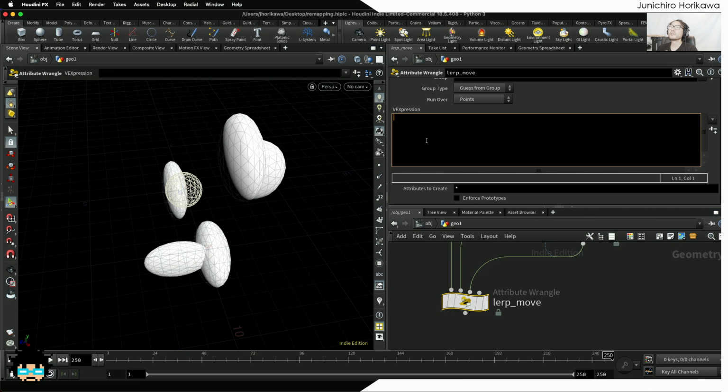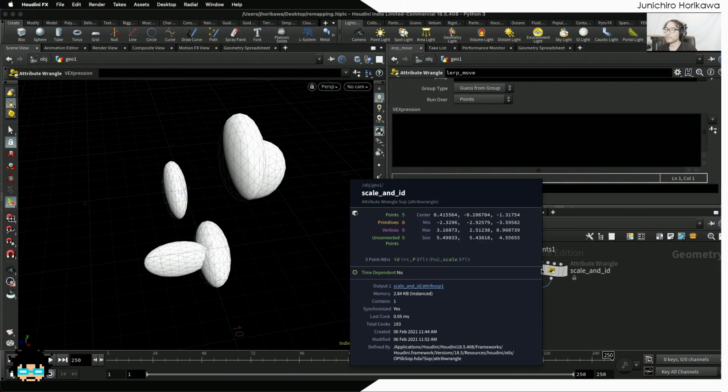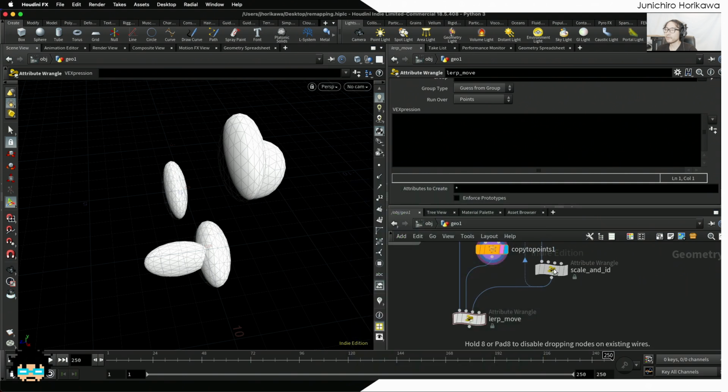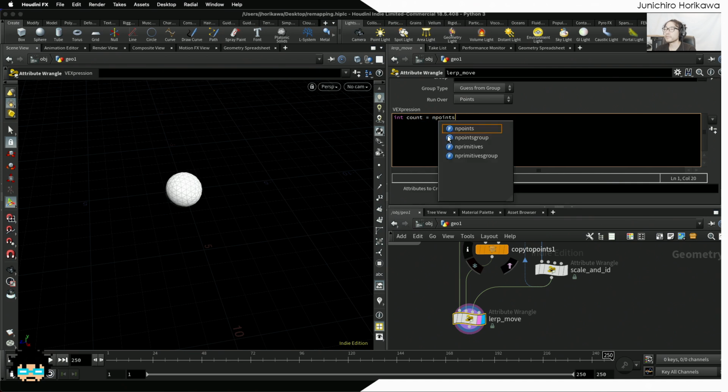Now, to do that, I first need to retrieve the number of spheres, and you can retrieve that by counting the number of points from the third input. So let's do that first. int count is equal to npoints(2). So I have just counted the number of points from the third input.